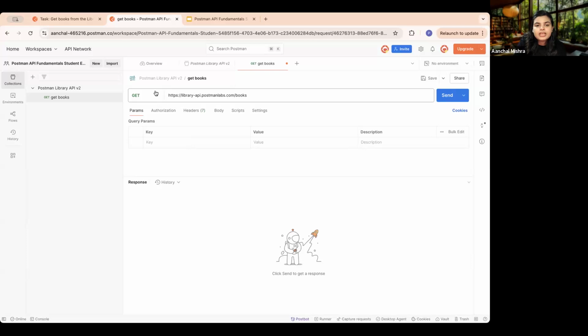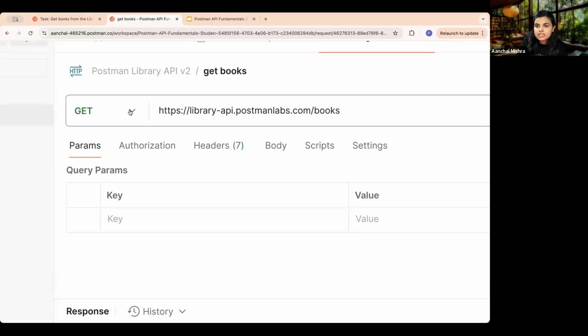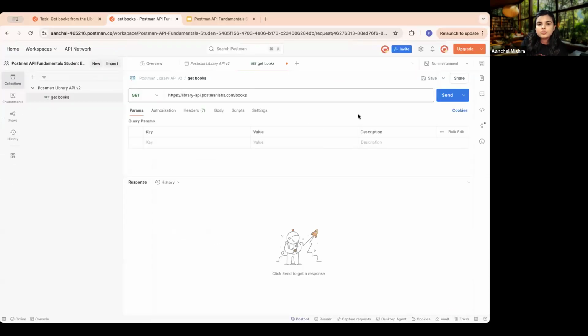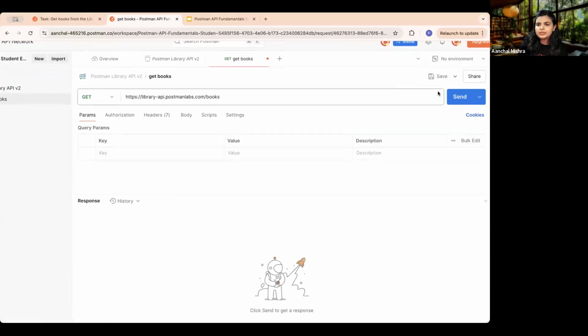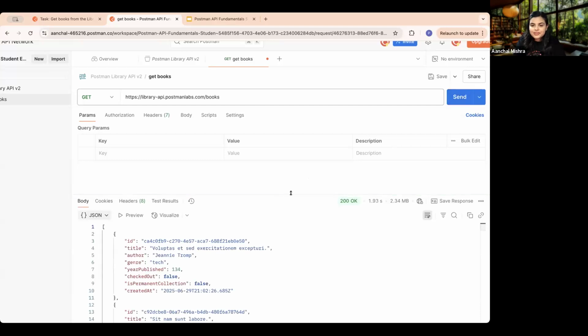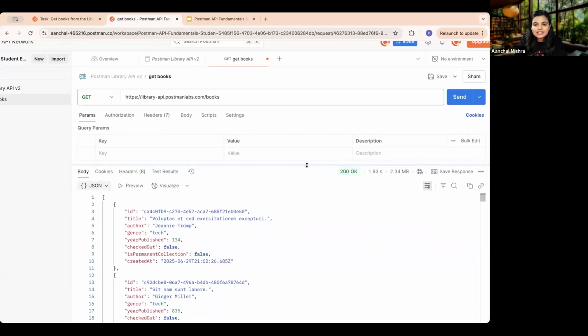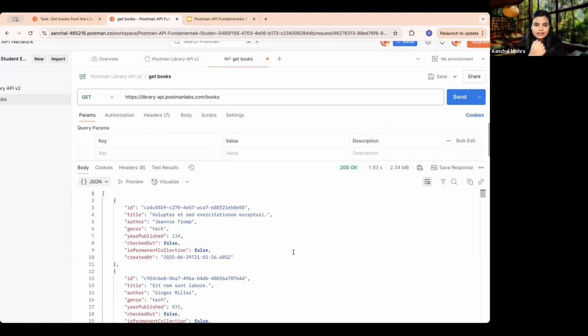Now we have two things ready in the request section: the get request method, to retrieve the information, and our library API, from where we are going to see the library catalog. So let's click on send and see what we get. And yes, we got our first 200 OK of this course. Congratulations.